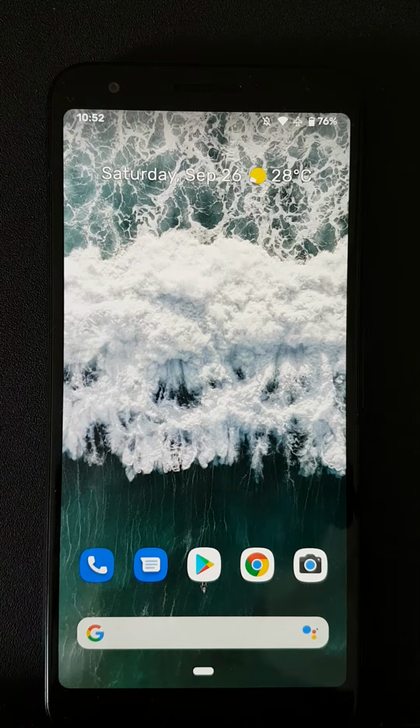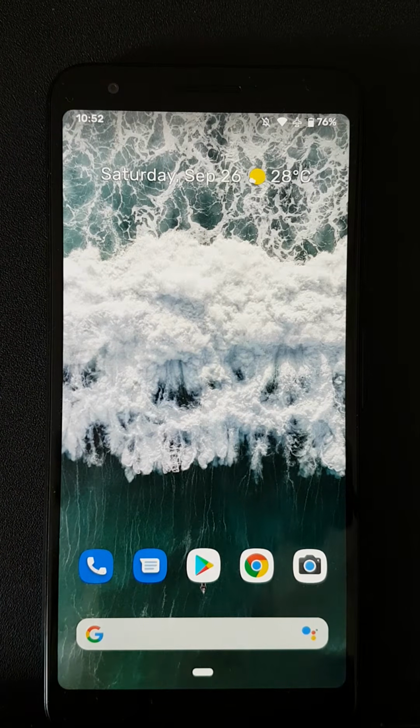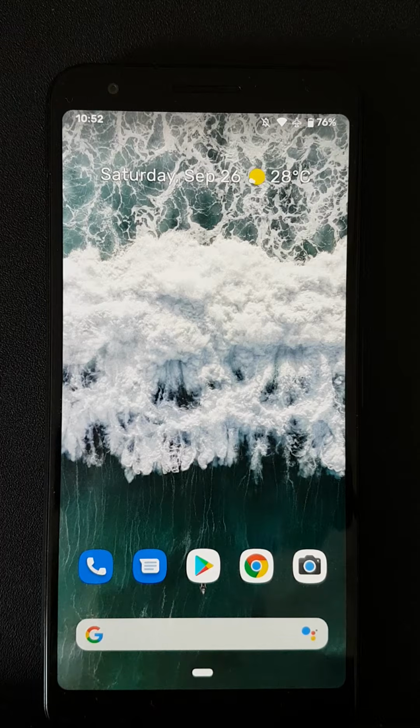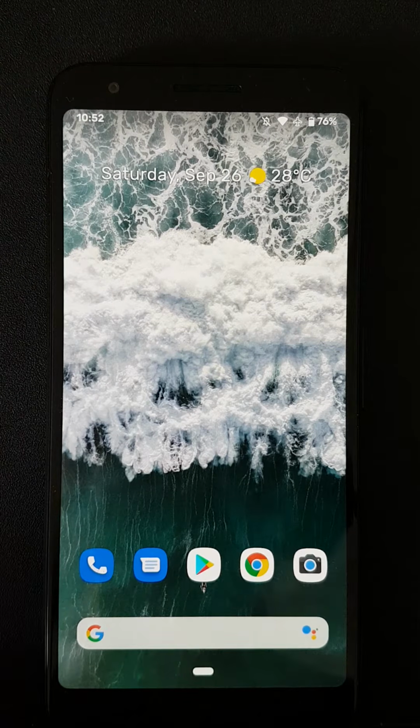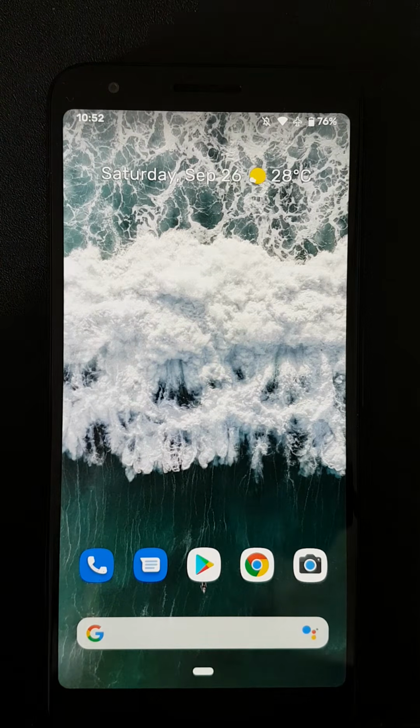Hi, SPAPP Monitoring is a full tracking app used for parental control and employee monitoring. In this video, I'll show you how to install SPAPP Monitoring on a device with Android 10. First of all, you need physical access to the target device.